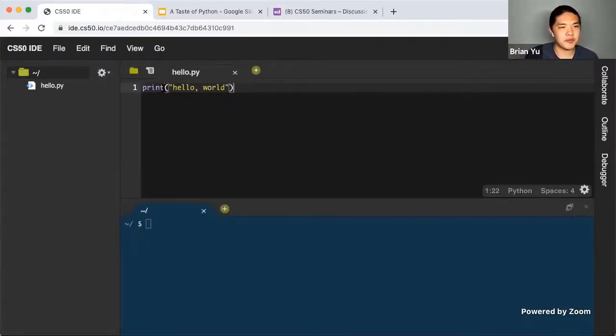And the way this works is I've written this word print. This is what we in the programming world would call a function. It is some code that is going to run, that is going to perform some task. And the task that this function print performs is that it prints or displays some text to the screen.